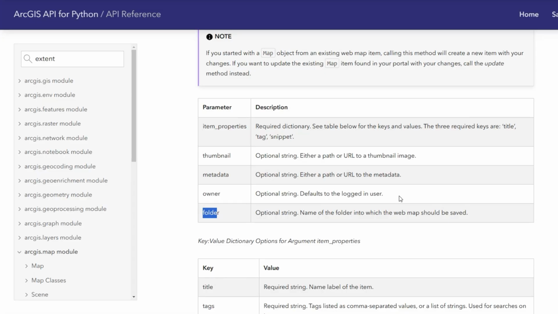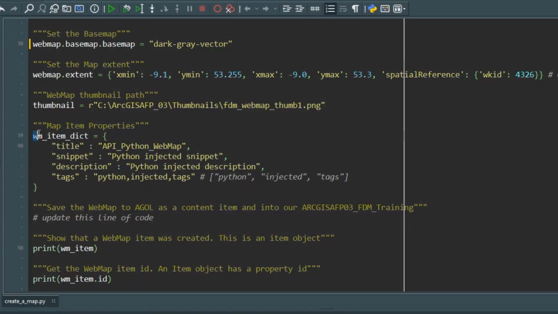So let's head back over to PyScripter once more. We have our web map item dictionary here that is going to be our map item properties. We're setting the title to be API Python Web Map, our snippet or our summary to be our Python injected snippet. We're also going to use the description key and set that to Python injected description, and we'll set our tags to be Python injected tags, and we could also set that as a list of strings instead.